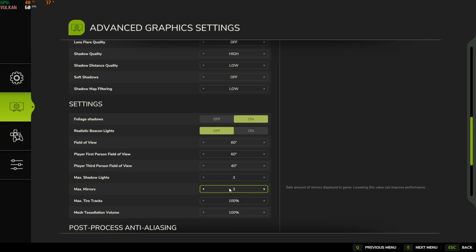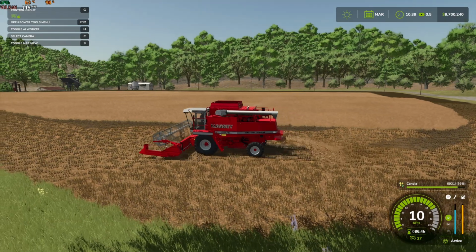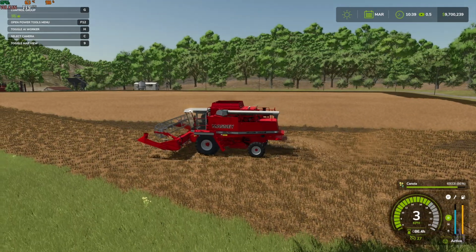Shadow lights and mirrors I always keep as 3. And for the field of view, these are my preferred values, but you can change it to however you want. Foliage shadow, I also keep on. This will control shadows from things like your crops, the trees and such. But if you are struggling with performance and you need even higher FPS, you can turn it off and this will give you a little more. So now let's look at some gameplay footage together and see what the game looks like.